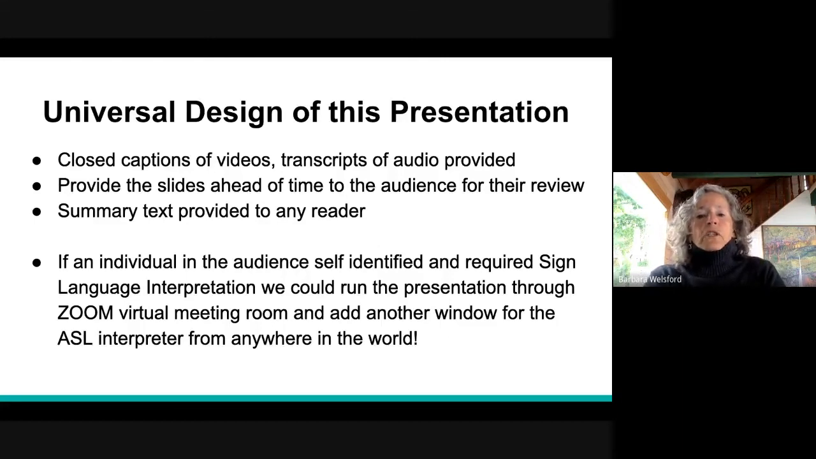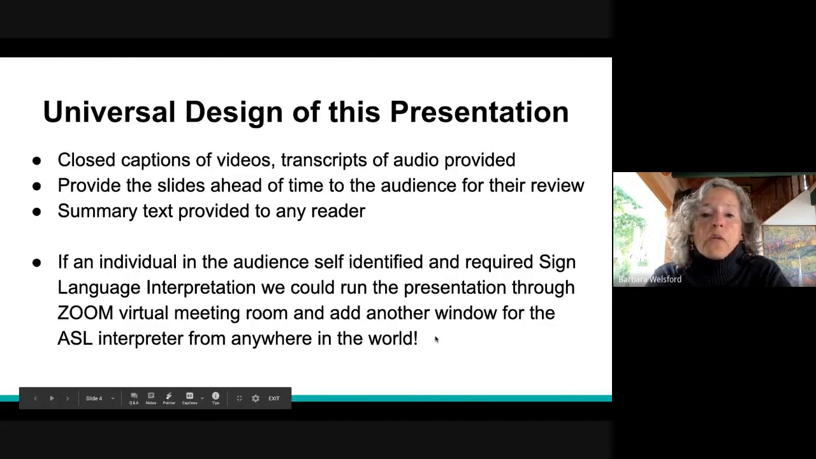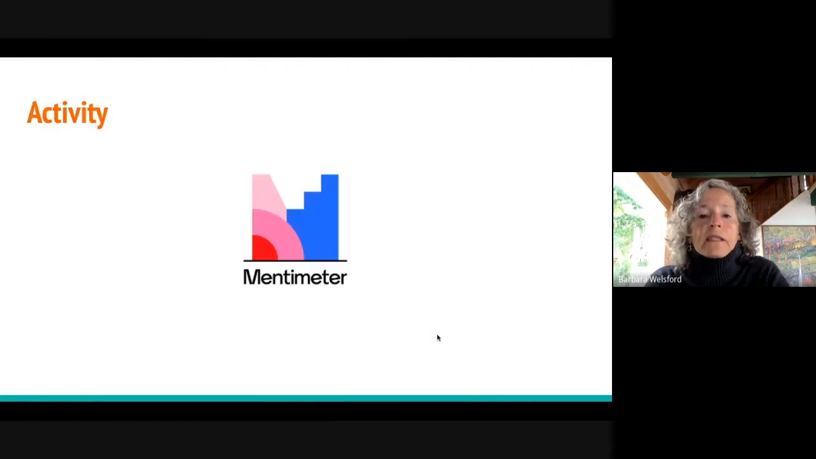If an individual is deaf and requires sign language interpretation, we can contract an ASL interpreter from anywhere, especially in a virtual setting, but also face-to-face. We could run the presentation through Zoom or Google Meet with another video window within the presentation.